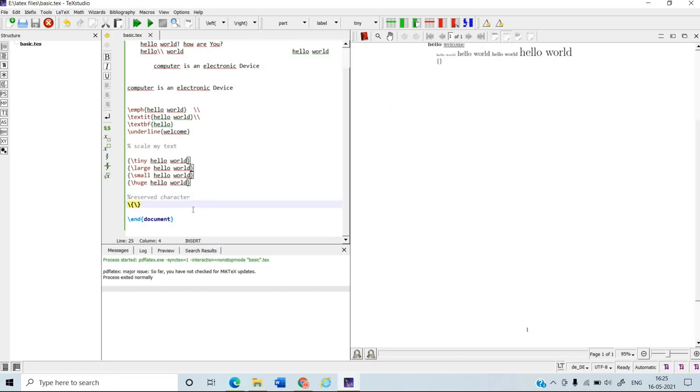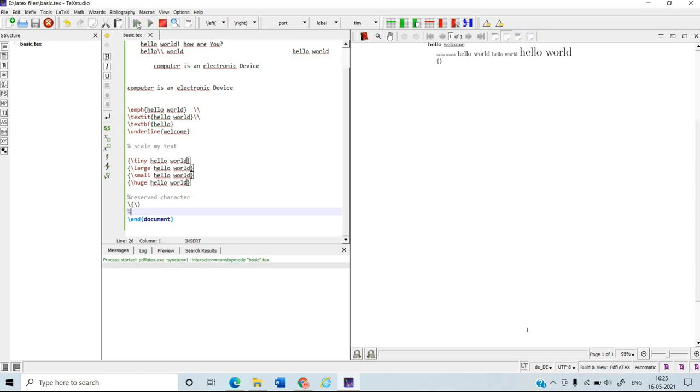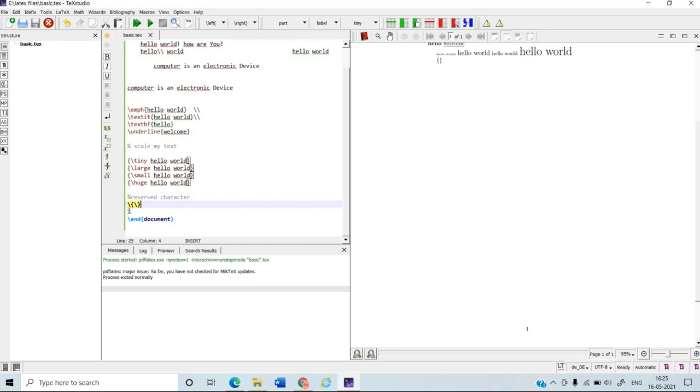Fine. Another reserved character is percentage. Percentage we use for the purpose of comments. So I just want to print percentage. If I simply write this percentage, it will not display anything. But I want to display it, so I simply write a backslash in front of this percentage. Now see, the percentage appears in this output window.